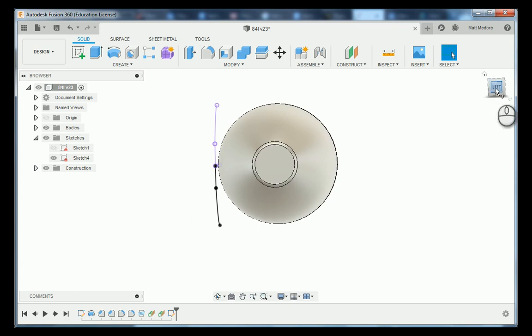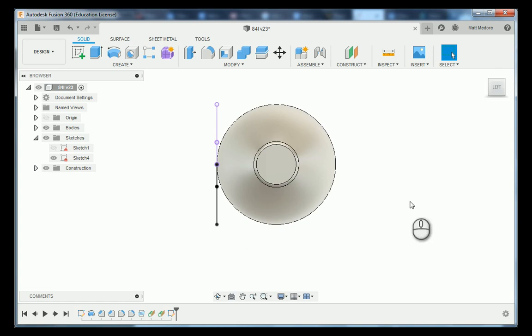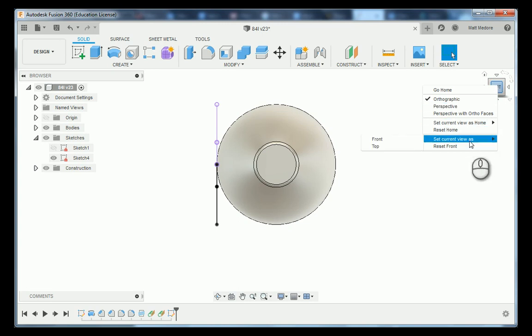Notice now our view cube here says left, and our sketch will be on the left-hand side of our part. I'm going to come up to my view cube and press on left itself. That way it orients our part correctly, and that way the part is sitting correct inside of Fusion 360. I'm going to right click on the view cube and go down to Set Current View as Front.